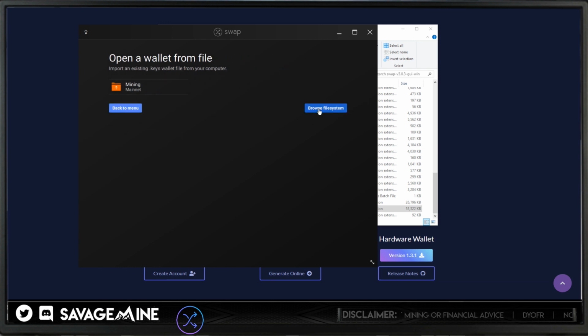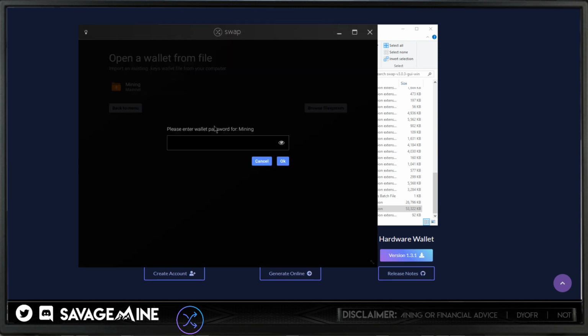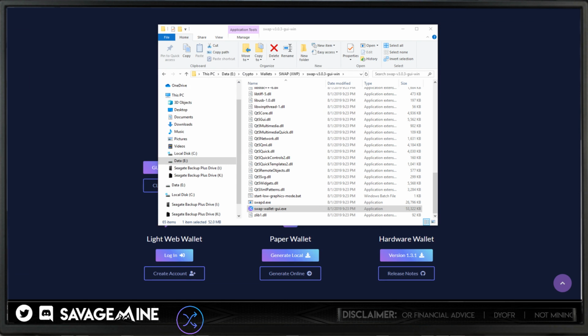Then I browsed the file system like this, and it defaults to the right location basically. This was the wallet file that I wanted to open. I knew that it was mining, right? We saw that at the top, and in the beginning whenever we backed up the files. So I just double clicked on that, and now I'm able to enter my password and actually get into the wallet. So that is a good thing.